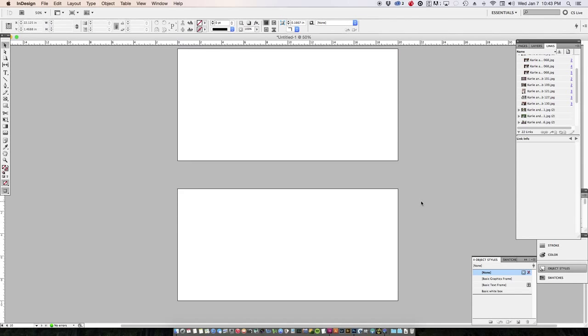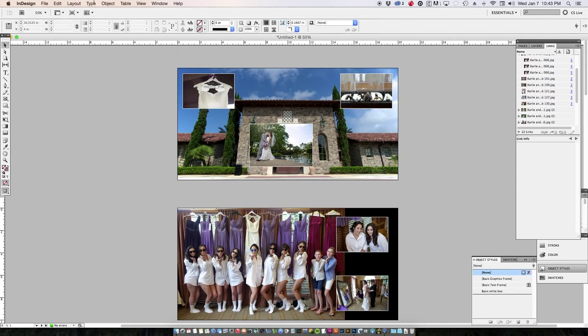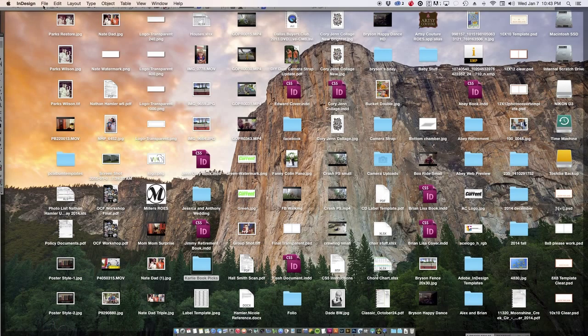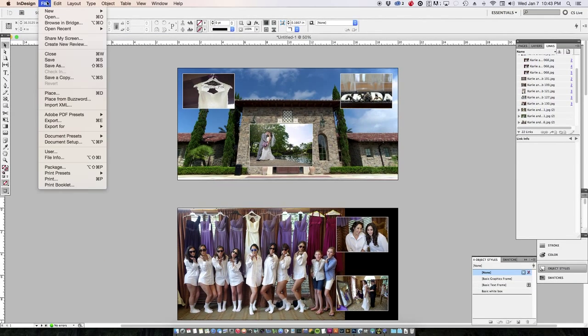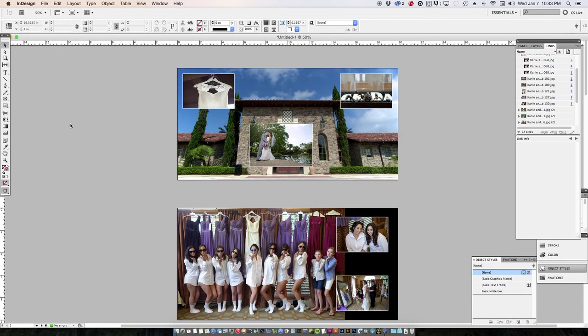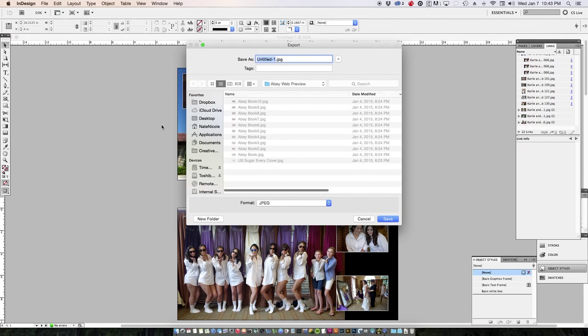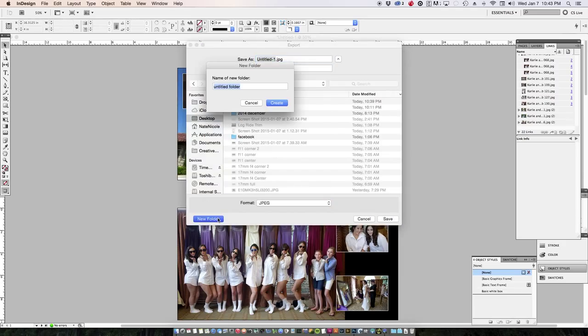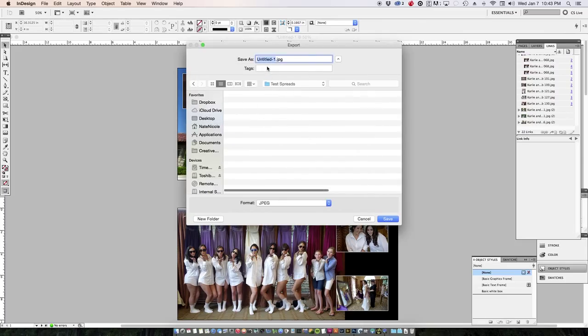Okay, so say that this is everything you want right here. What you would do is when you're done, you're going to hit File, Export. Obviously, you want to save this first. But what we're going to do is we're going to go to Desktop, New Folder, Test Spreads, and then I'm going to call this Carly Book. That's what it's going to call the spreads. So I'm going to hit Save.